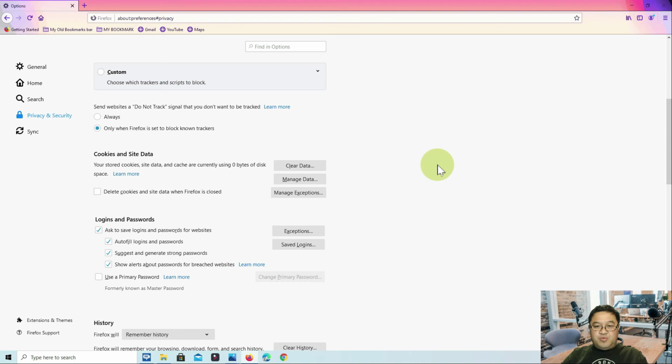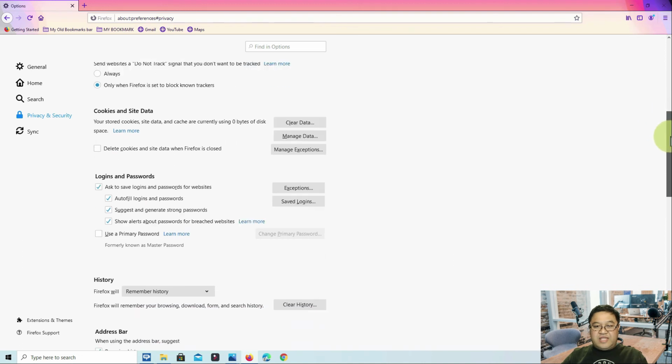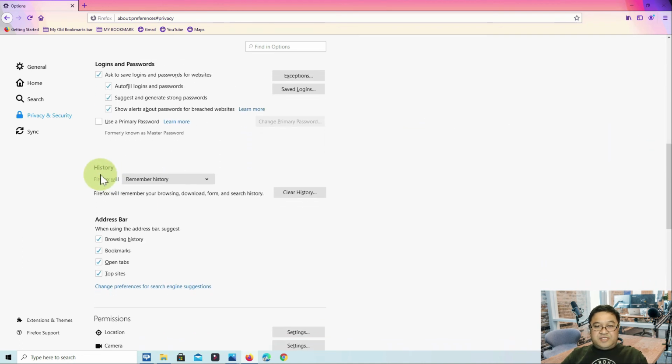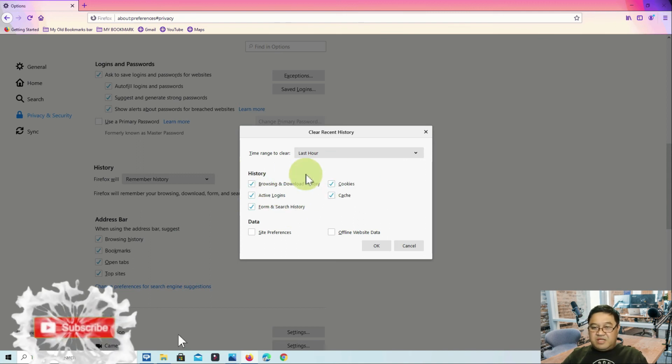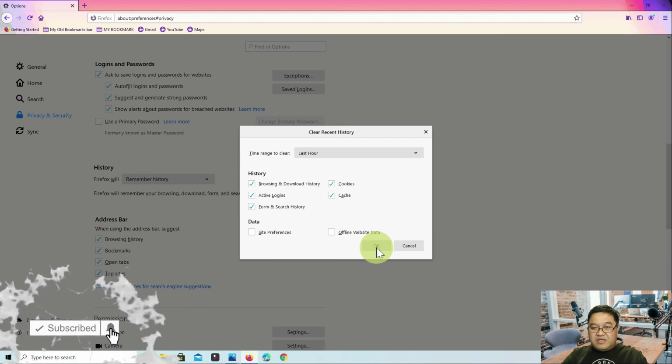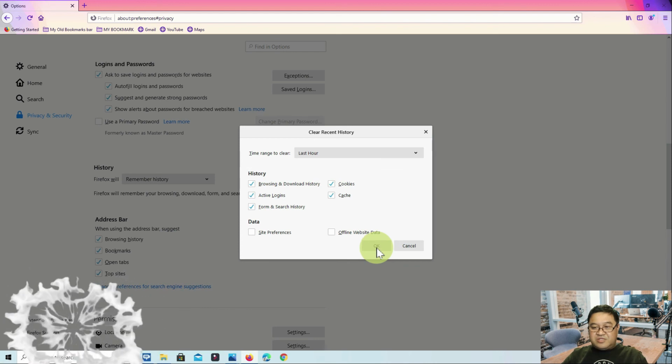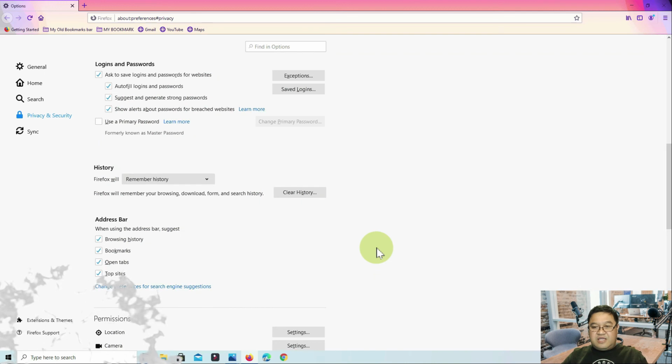And that's the first one. Then go all the way down to History and click Clear History. In this dialog there are browsing and download history, active logins, form and search history, cookies and cache. If everything is okay, just click Clear, and we will clear the recent history. Just click OK. Then the history has been cleared.